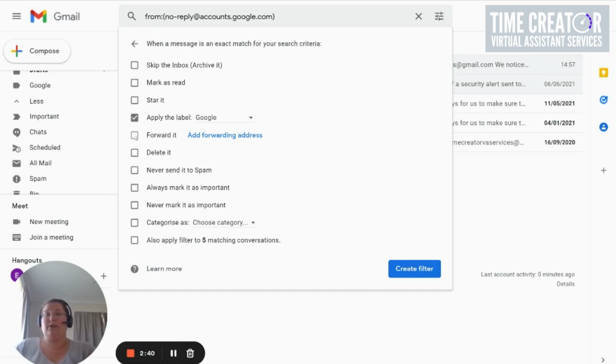This is also an option where you can forward it. So if it's something that you, for instance, need to share with a team member or a staff member, and you keep forwarding those emails, you can add that person's forwarding email address, and whenever you get an email with that coming through to your inbox, it will automatically forward it.